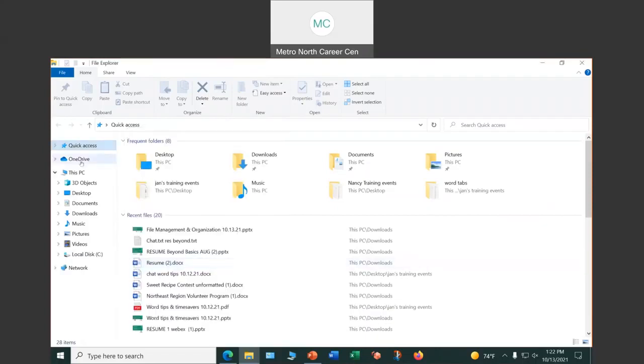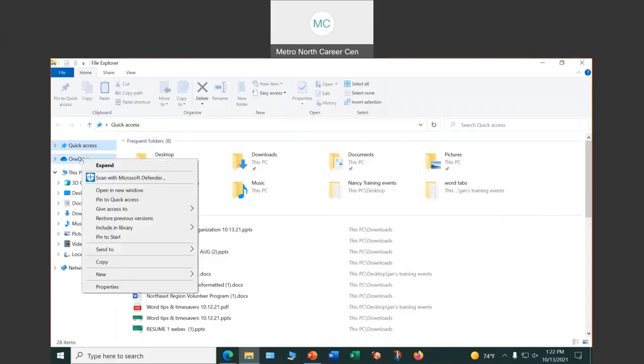And then I'll go back over here on the left-hand side and notice the OneDrive. Here's my cloud storage. So I'm going to right-click. I'm going to go down to Properties.